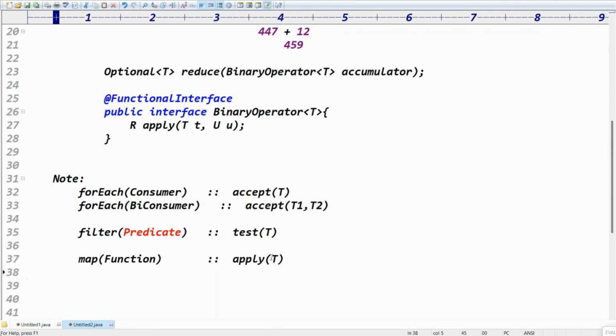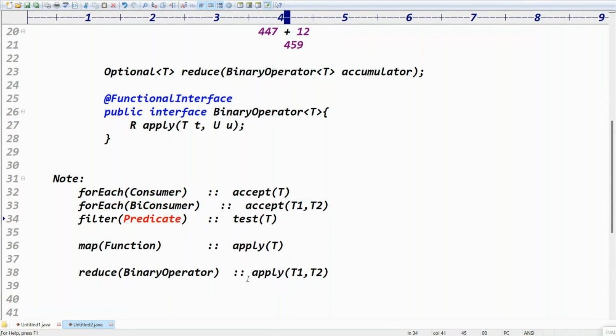Okay, today's class is what? Reduce. Reduce is expecting what? BinaryOperator. It also contains which method? Apply. But one argument or two arguments? Two arguments, because at a time it has to take two values. I think these are the functional interfaces.